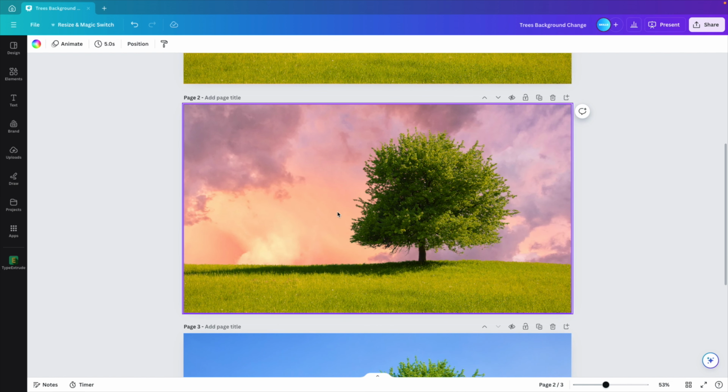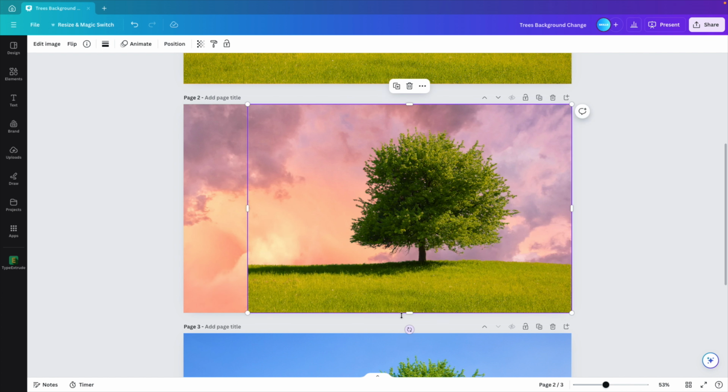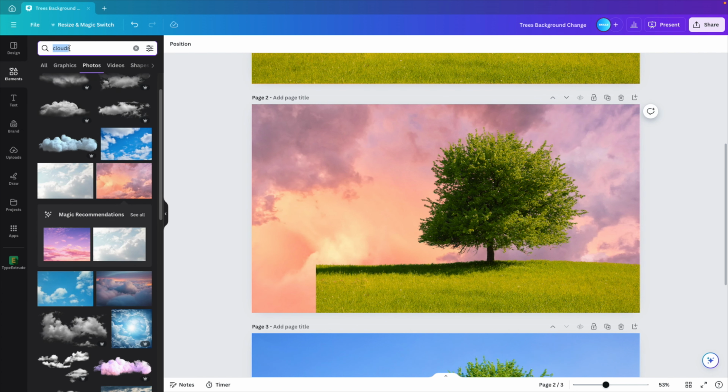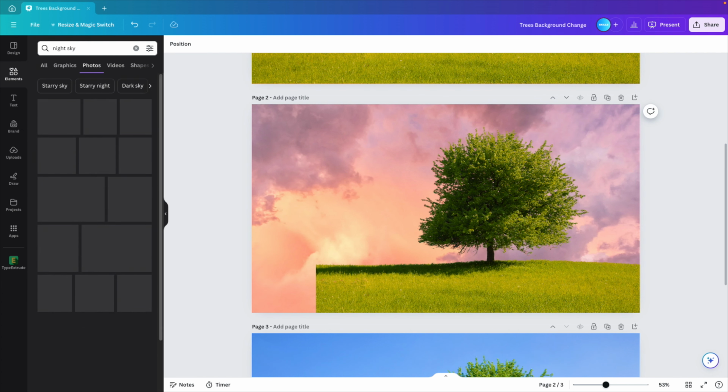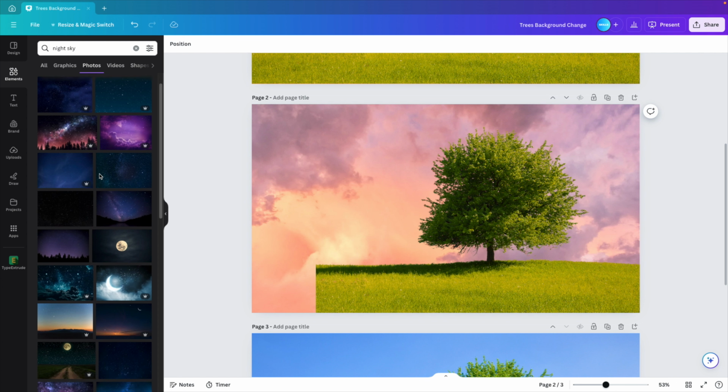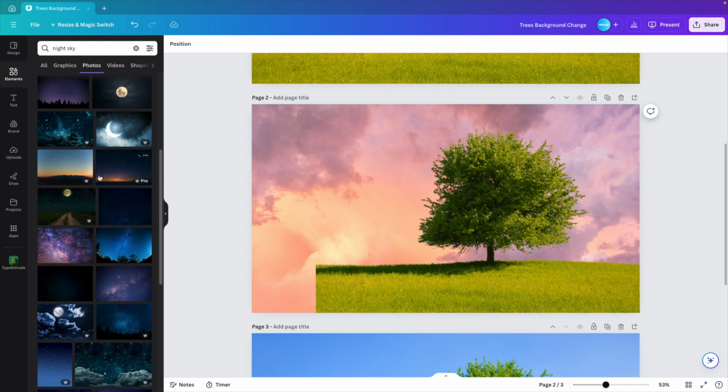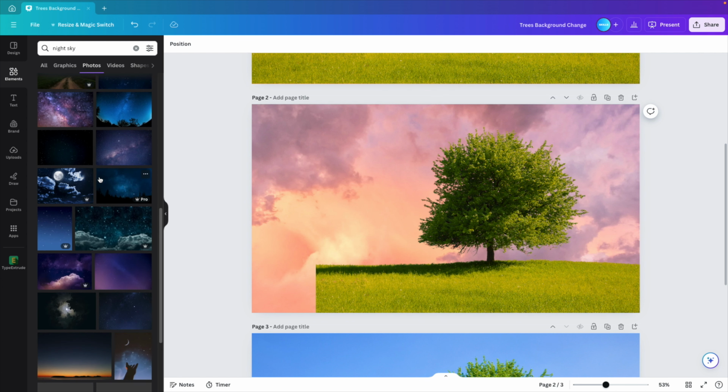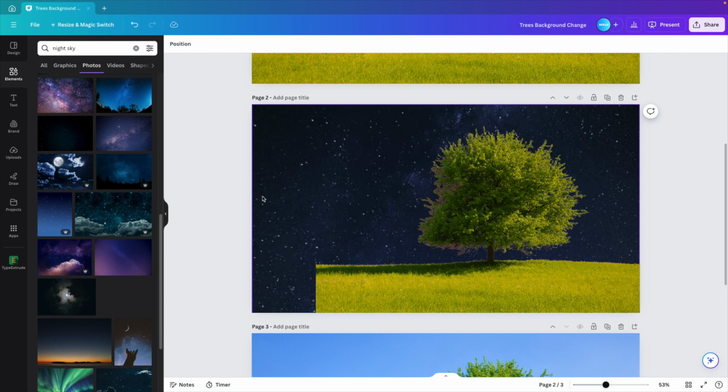And now let's go for a totally different background. So I'm going to adjust this selection a little bit so I can select the background image, go to Elements, and let's type in night sky. And here we can see a lot of nice variations of night skies, and you can choose whichever one you prefer. Let's go for this one, and we drag it, hold it, until we replace the background image. Then we can adjust the crop marks again.